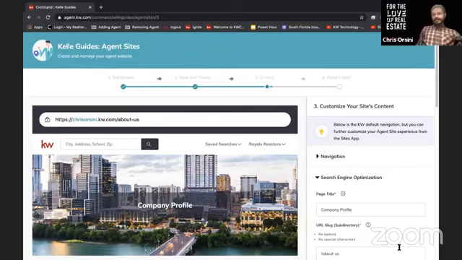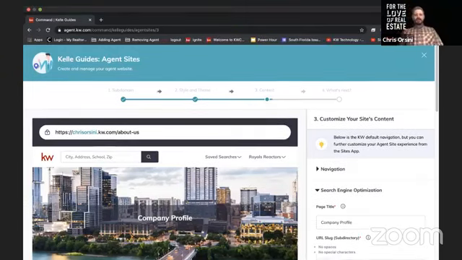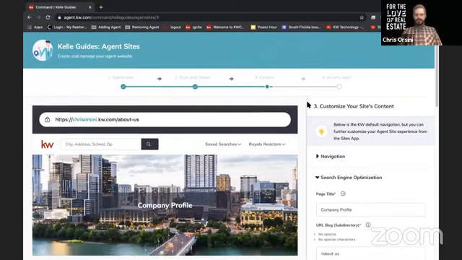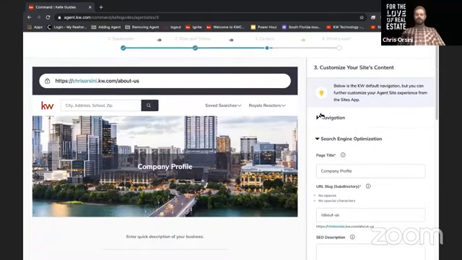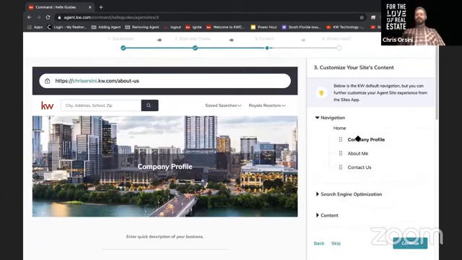So here in step 3, we can choose to add 3 pages to our site, which we can see in this navigation dropdown: company profile, about me, and contact us. Now after you create this, you can go back and add more pages to this. We have a good number of widgets we can use. And if you have any HTML widgets, you can also take advantage of those as well.